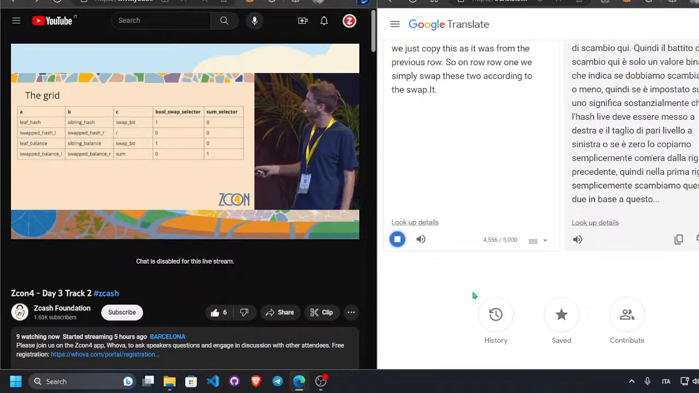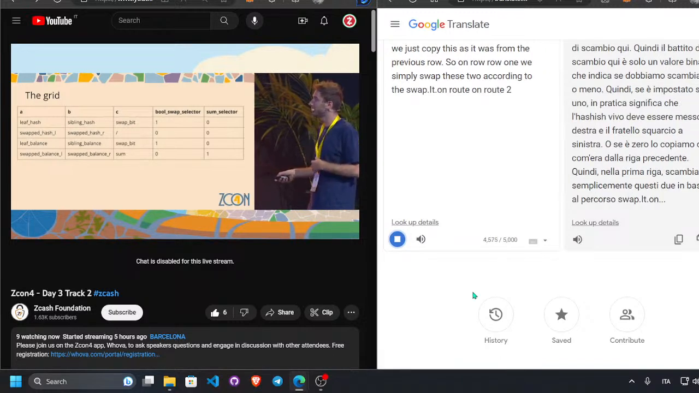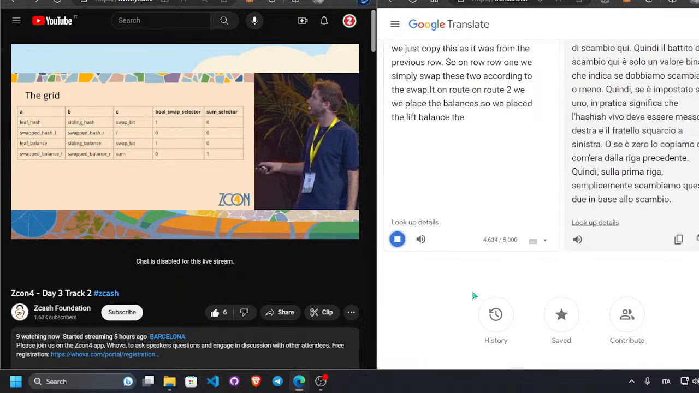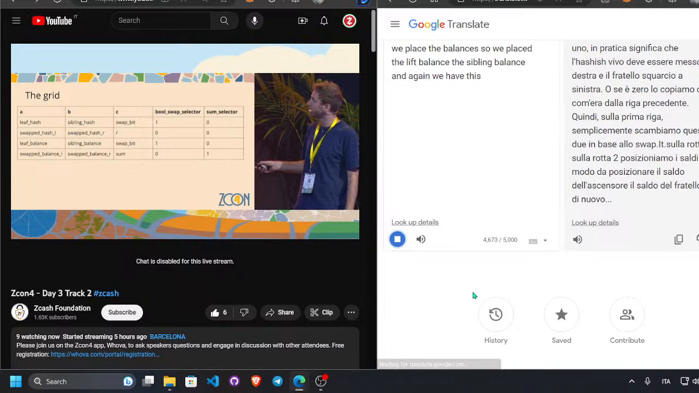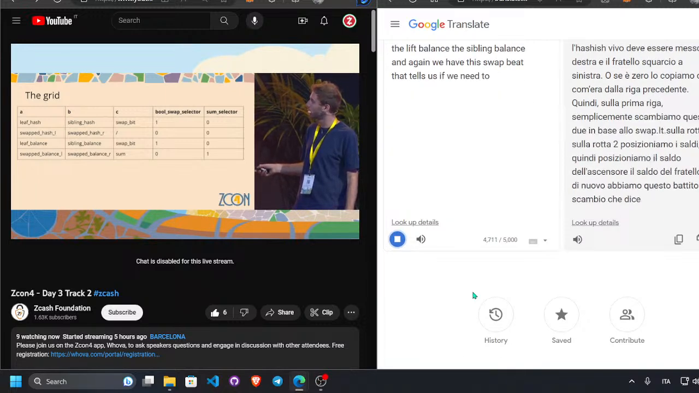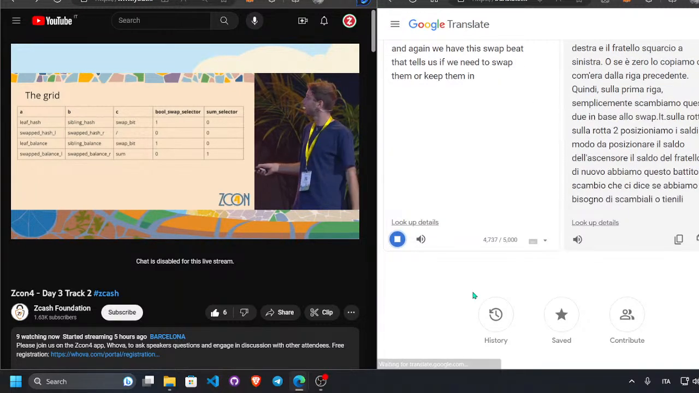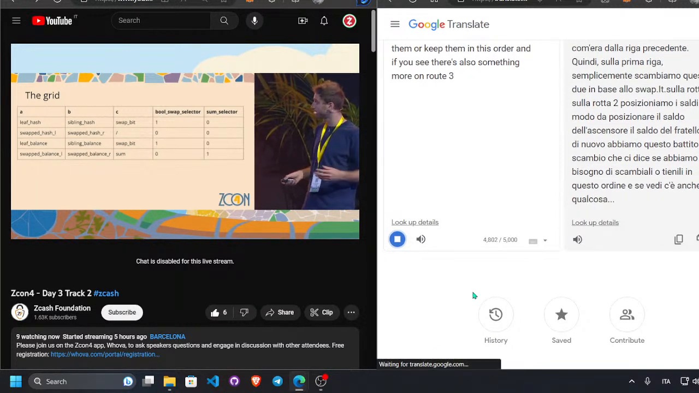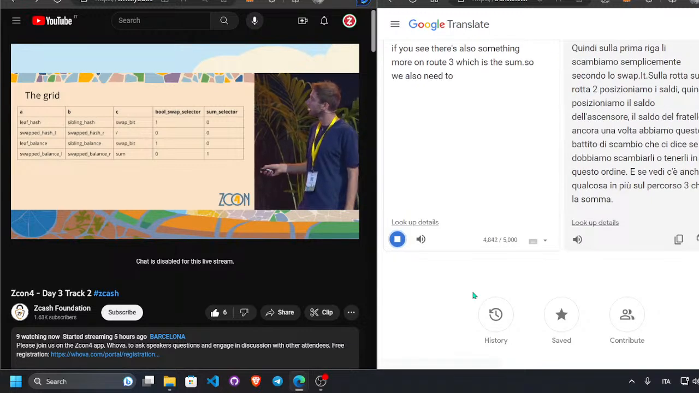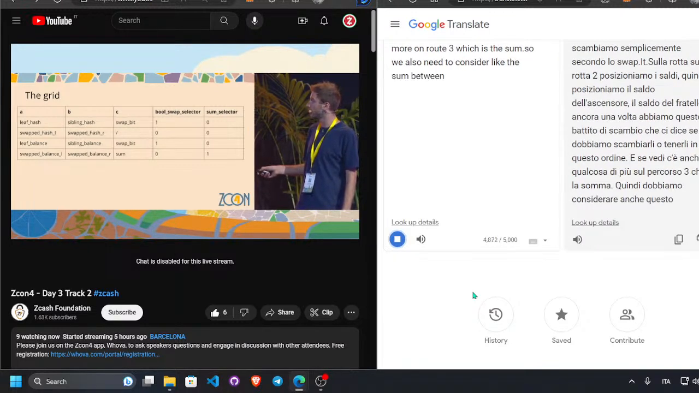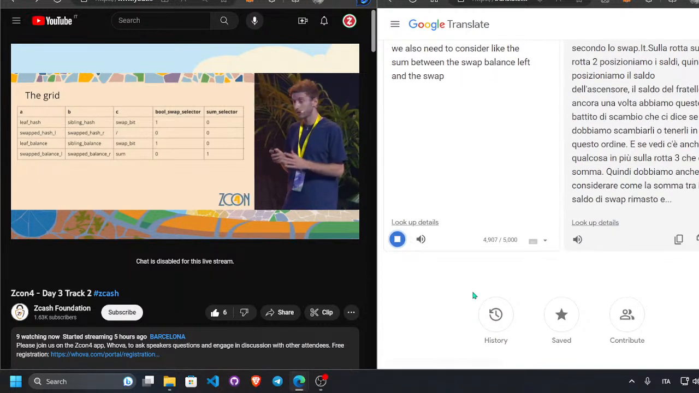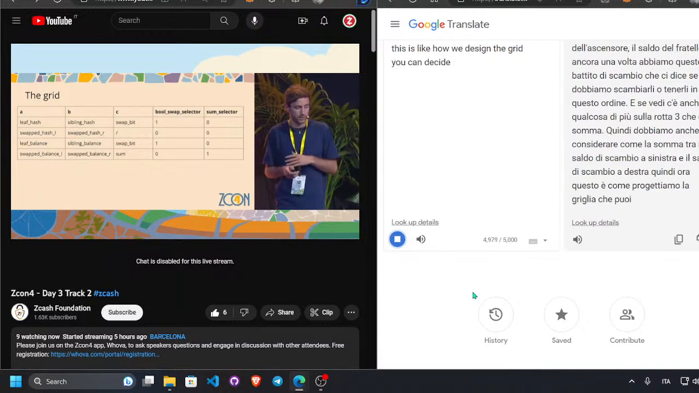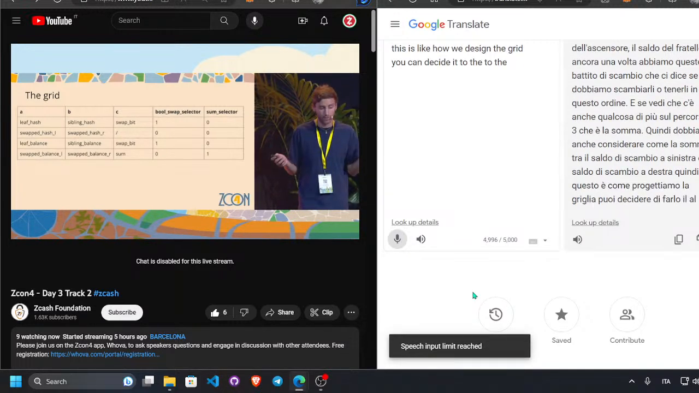On row 2, we place the balances. So we place the leaf balance, the sibling balance, and again, we have this swap bit that tells us if we need to swap them or keep them in this order. And if you see, there's also something more on row 3, which is the sum. So we also need to consider the sum between the swap balance left and the swap balance right. This is how we design the grid. You can decide to design it however you like.